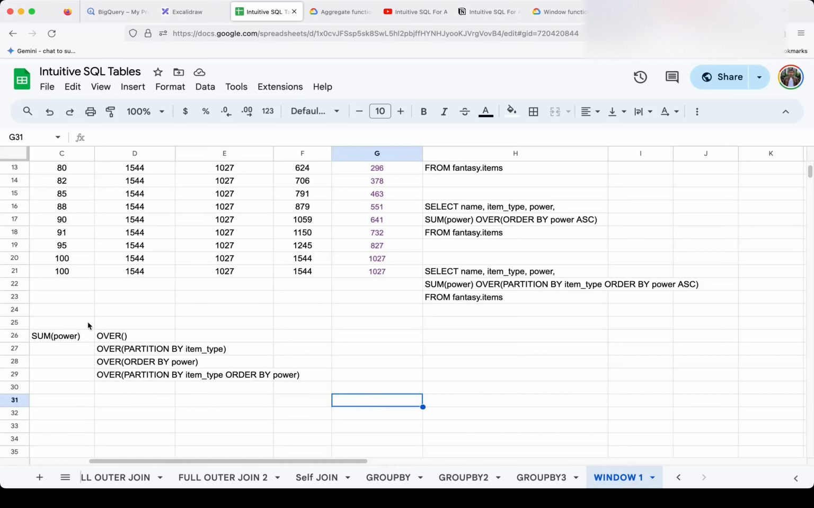So here's a summary of all the variants of windows that we've seen. We have seen 4 variants. Now, in all of those, for clarity, we've kept the aggregation identical, right? We're doing sum over the power field. But of course, you know that you can use any aggregate function here on any column which is compatible with that aggregate function. And then we have defined 4 different windows.